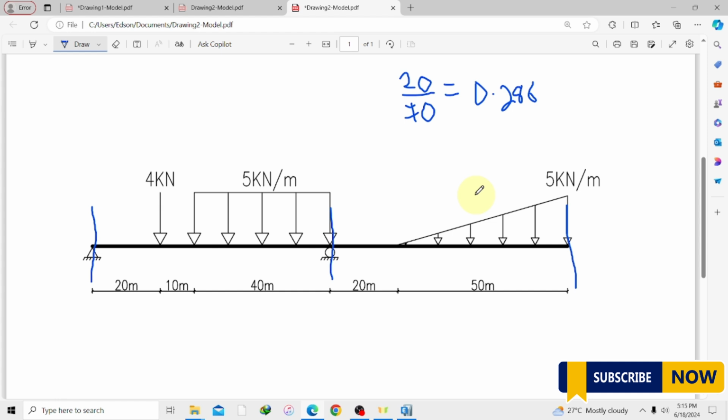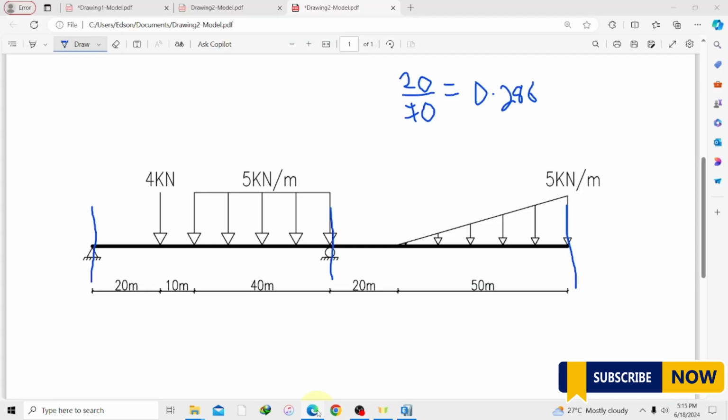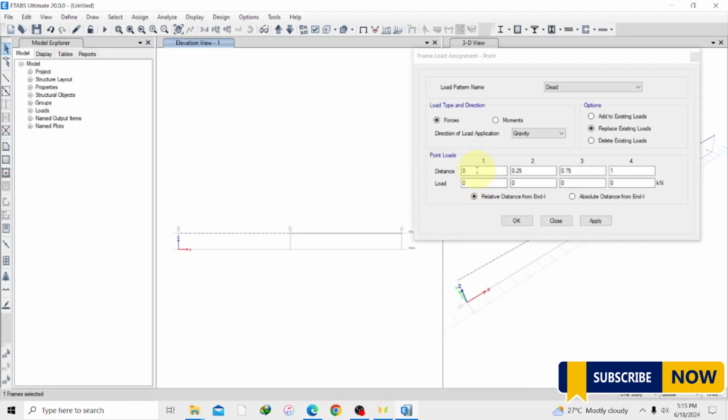So sometimes it doesn't really give you an exact value. There are decimals there. That's why I prefer to use the absolute distance where you specify the actual distance. For the relative distance, you just specify that decimal you got here, that was 0.286. You are just going to input that here and input the load, and it will just go to the place you want the load to be.